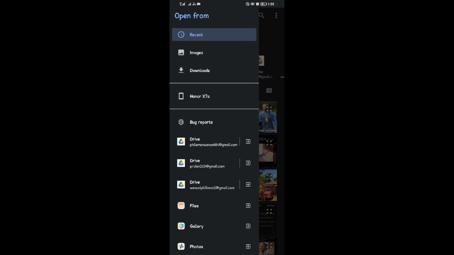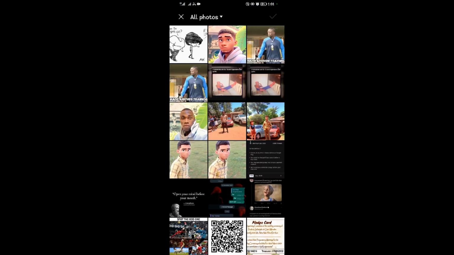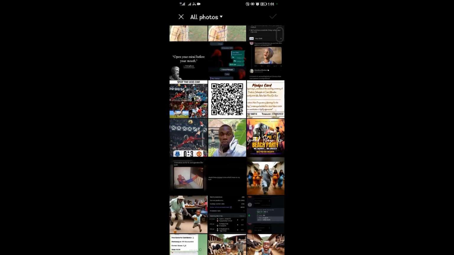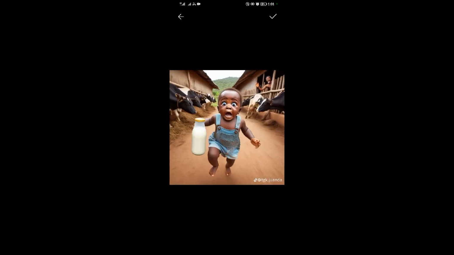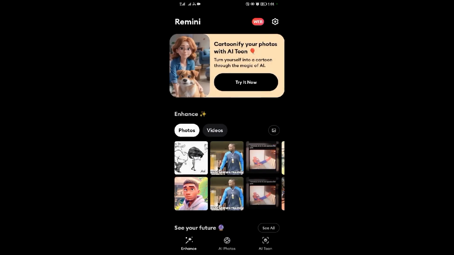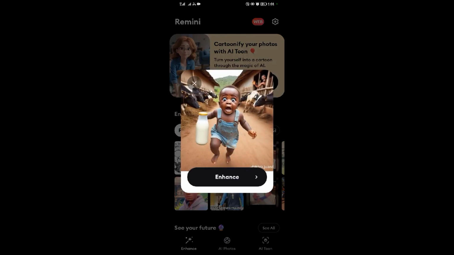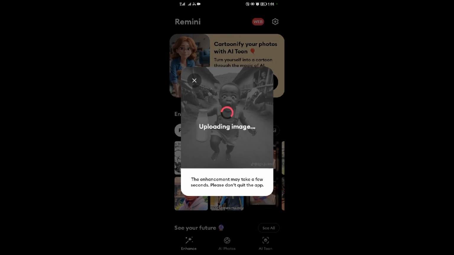So I'll come to my gallery here. Then when I come to my gallery, I'll select the photo I want to enhance. So I will enhance this photo of this kid running with something, right? So I'll select that one. Right, so I'll tap on enhance, then I wait for it to start loading, as you can see.